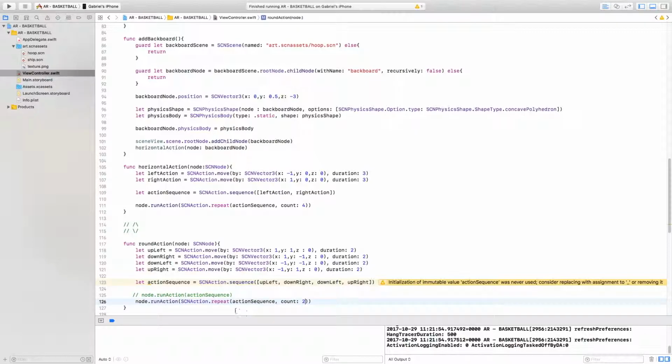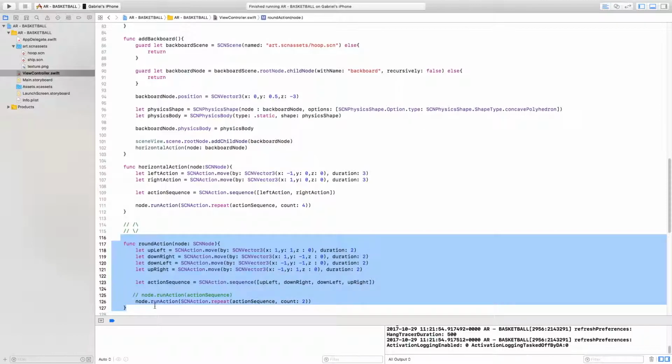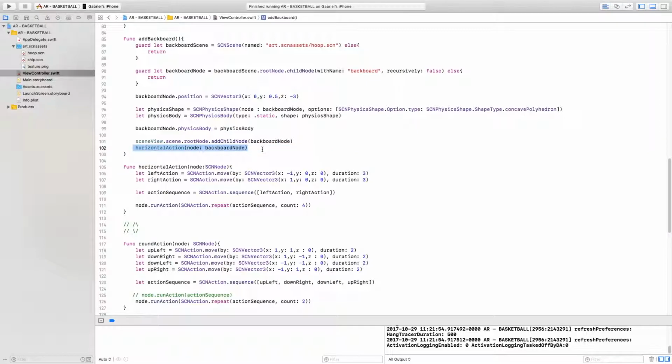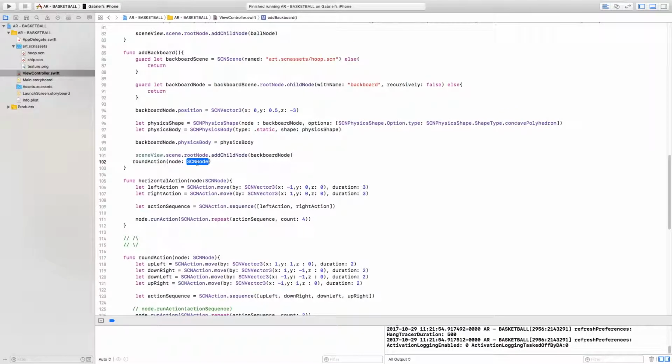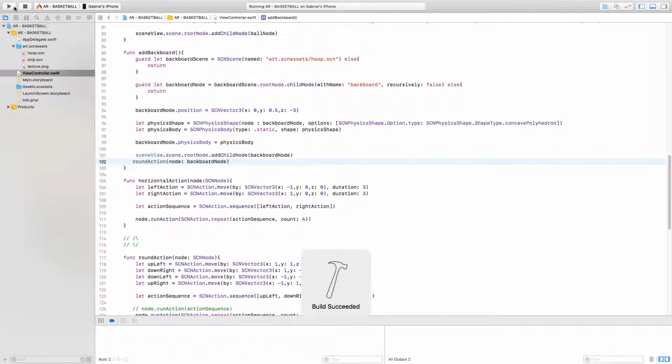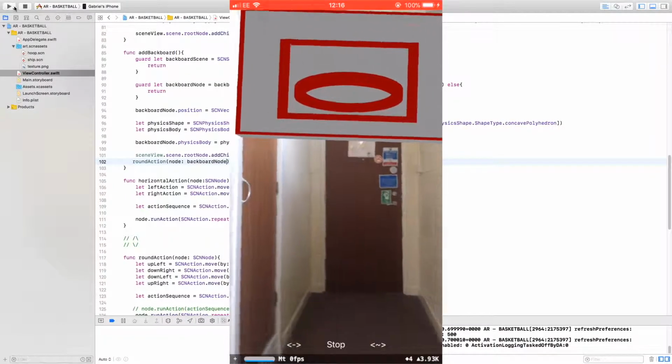Now that we have created this new action, let's run it. Instead of running horizontal action, let's remove it and just run round action, and let's pass in the value backboard node. Now that we've conducted the method call, let's run the game. What should happen now is that the backboard should be moving in the actions we specified.